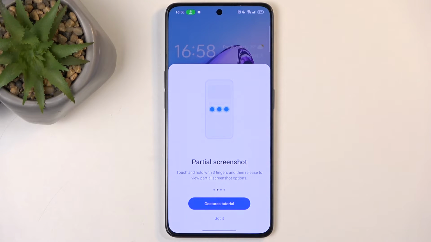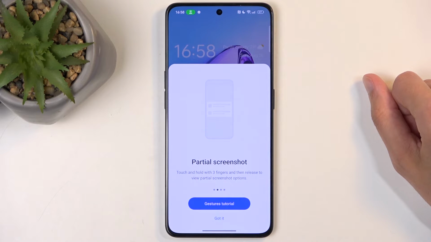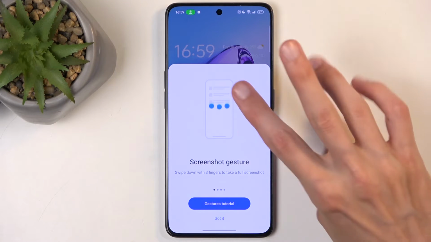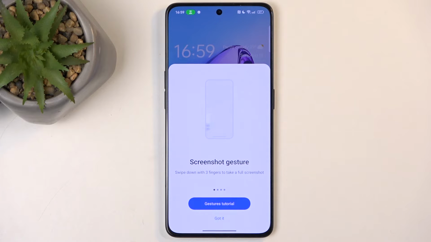When you do so, first time around, it will give you this kind of notification right here, pop-up one, letting you know that you can also capture a screenshot in a couple different ways. So we have the 3-finger swipe down, so you just swipe down anywhere on your screen with 3 fingers, and this will capture your screenshot.